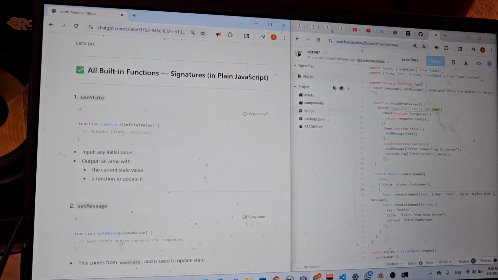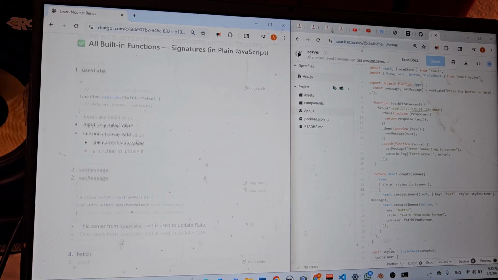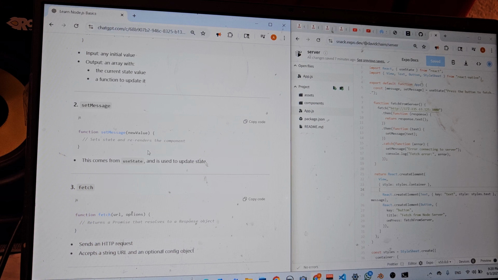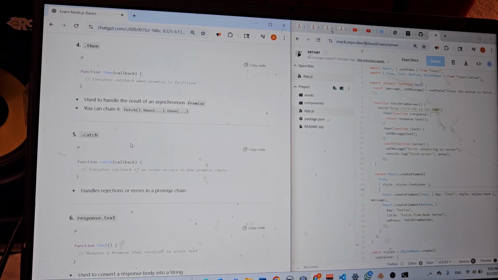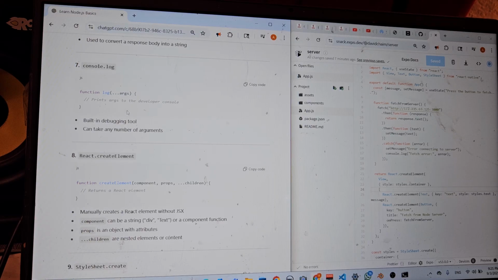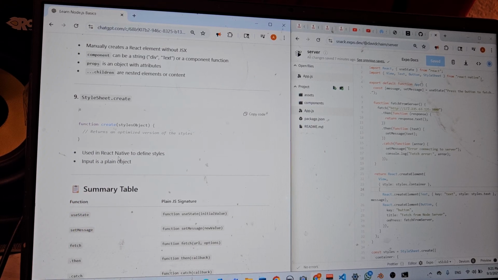So useState, initial value, returns set state. So initial value, useState, set message, fetch, then, okay, call catch, response text, console log, arguments, developer console, StyleSheet, create.